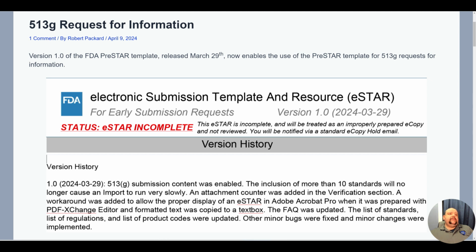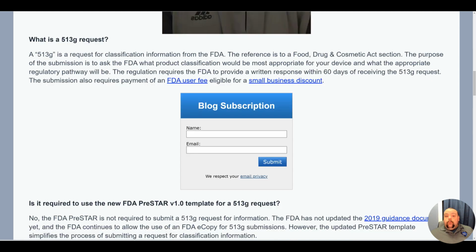Version 1.0 of the FDA PreSTAR template, released March 29th, now enables the use of the PreSTAR template for 513G Request for Information. What is a 513G request? A 513G is a request for classification information from the FDA. The reference is to a Food, Drug, and Cosmetic Act section. The purpose of the submission is to ask the FDA what product classification would be most appropriate for your device and what the appropriate regulatory pathway will be.